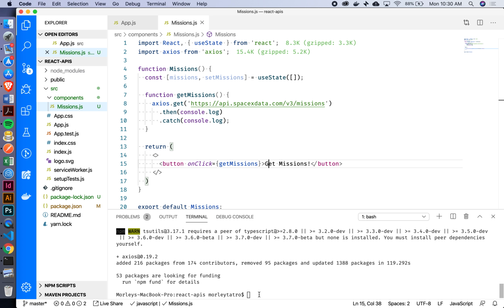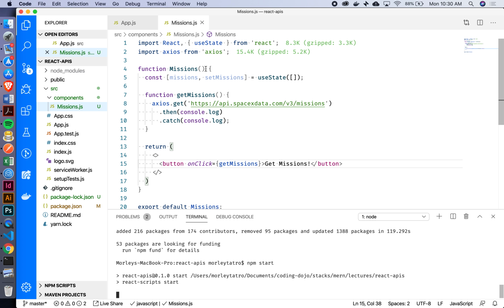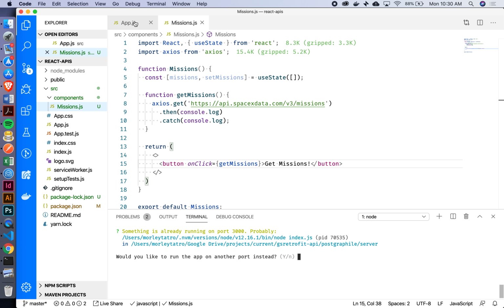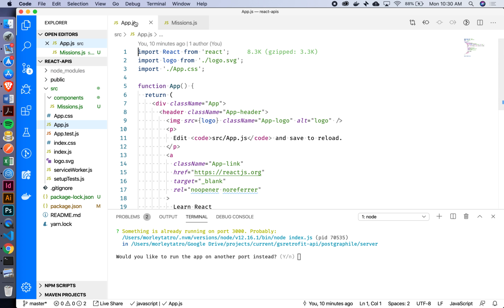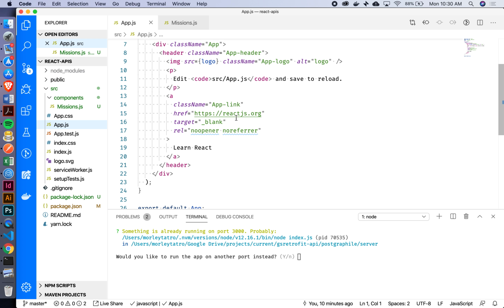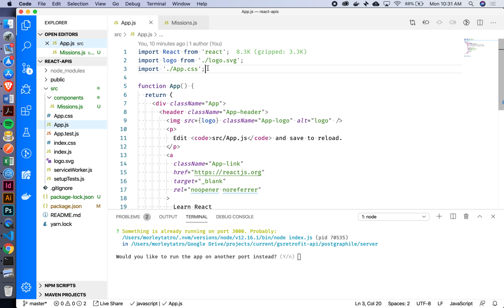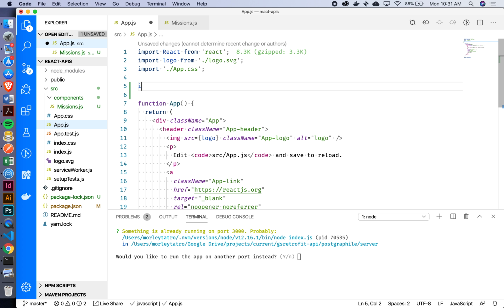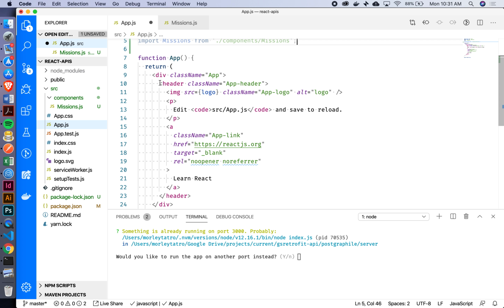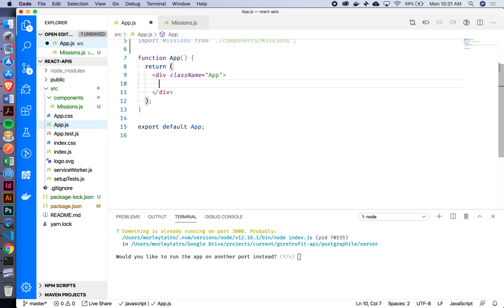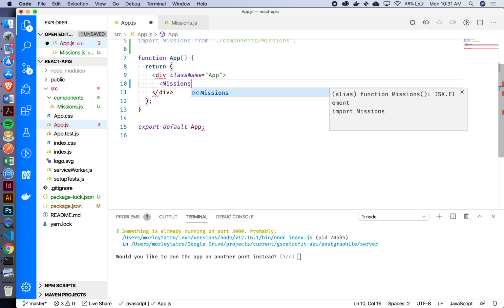All right, now let's run this project. So npm start. And now one other thing I need to do too, because I don't have this inside my app just yet, right? So I'm going to have to import this. So import missions from ./components/missions. All right, and then instead of all of this stuff, let's just rip that out and render out missions.